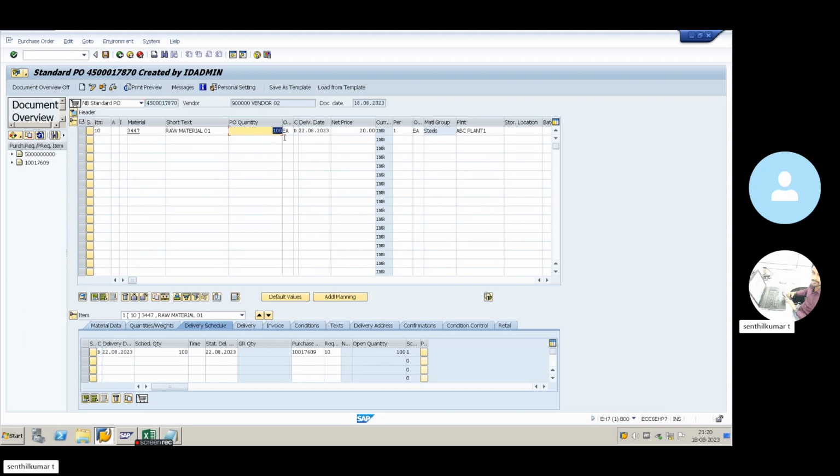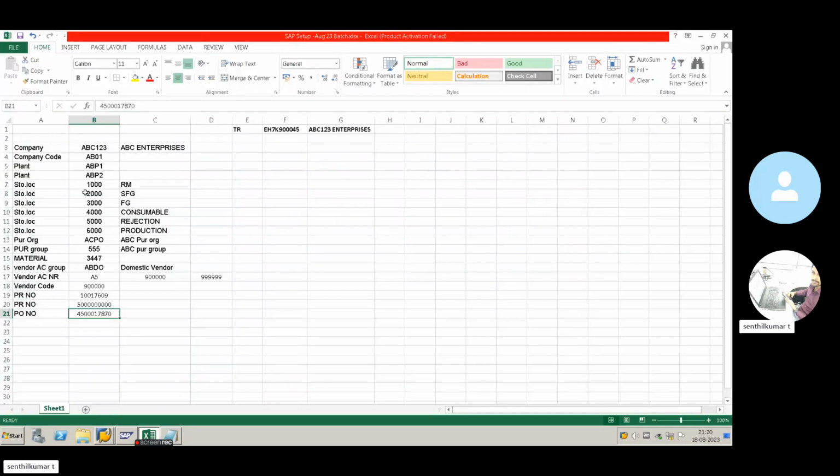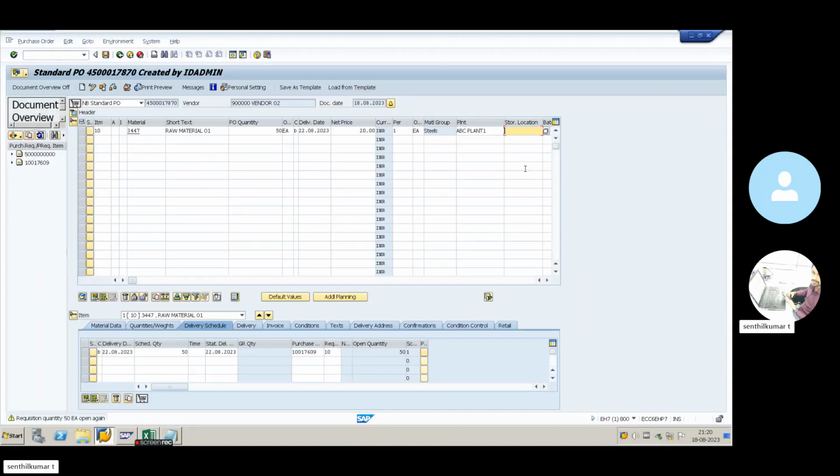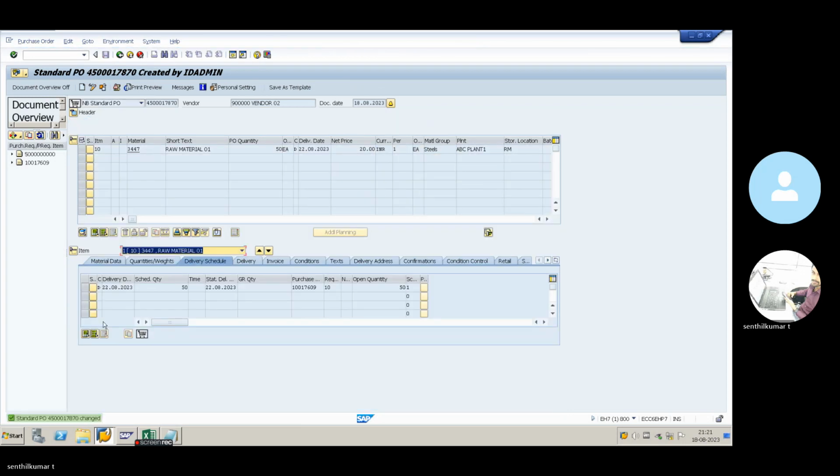So maybe I can change the quantity. I can change it, and add material also. I can add material here. If you want, I can enter the storage location directly here. Whichever storage location I want to make the goods receipt in, I can enter that storage location. So whatever changes are required in the purchase order, we can do in the ME22N transaction. Just I will save. So the PO number, the same number, is changed.